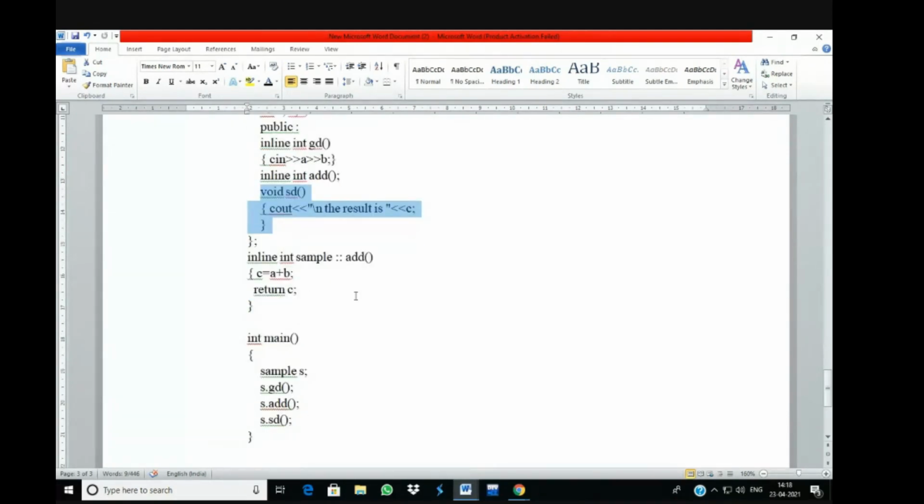So I hope you got this. Let's come to the main function. From here we are going to execute the program. So sample s, the object is created, s dot get data. This is your function call, and this get data function is an inline function, so that's why the complete function definition will get substituted over here at the function call by the compiler itself. Then you have the s dot add function call over here. Again, add is an inline function, so control will not go over there, but the function definition will come at this line.